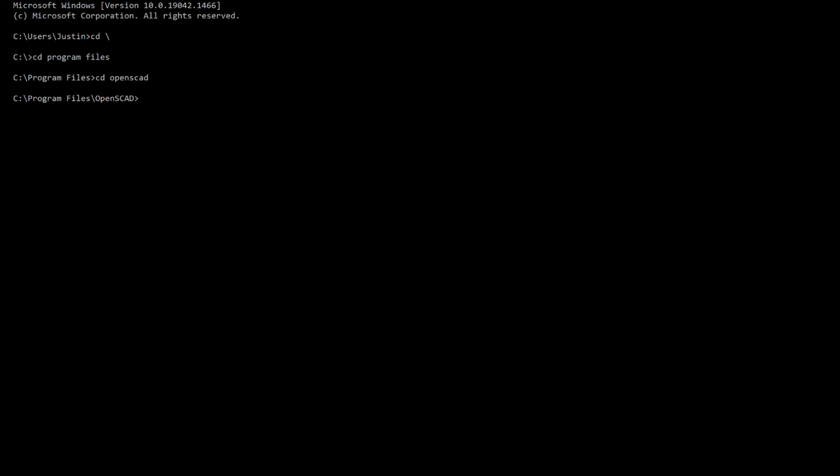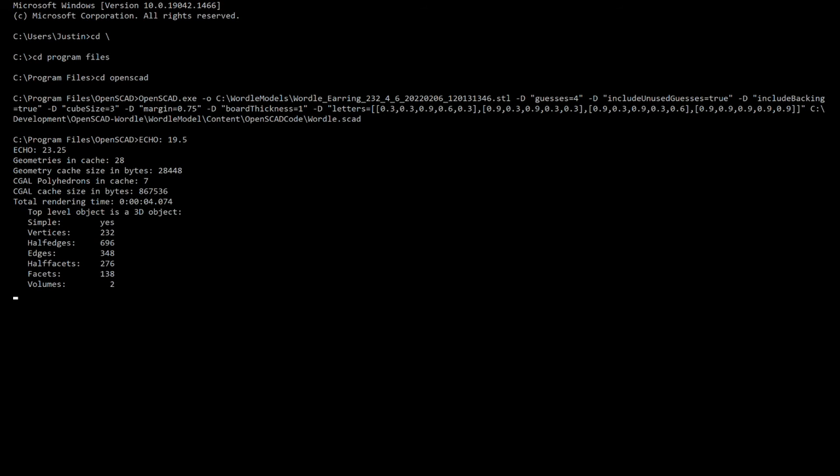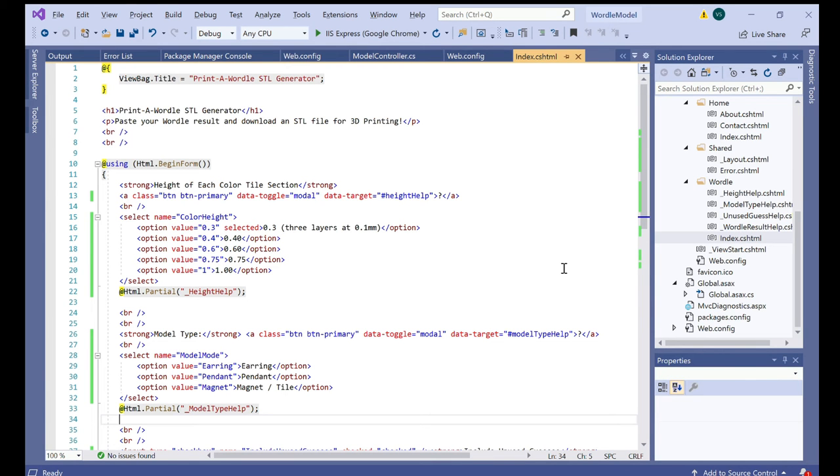As an illustration of what that command line can do, I can just come over here to DOS prompt and paste that in, and it will go ahead and start making my 3D model and exporting it out to an STL without me ever opening up the OpenSCAD program. Now, I am not personally running the command line for every single request that's coming in through the website. I have code that is doing that.